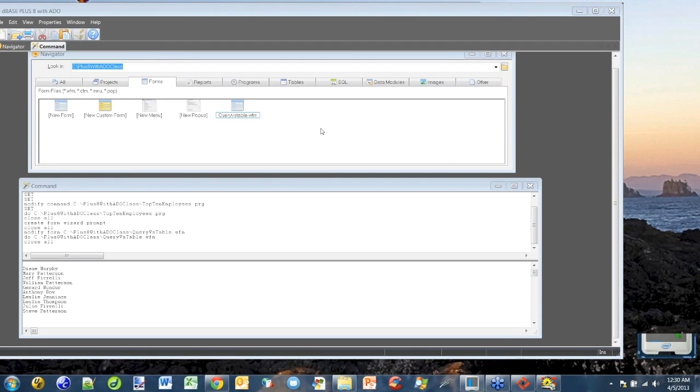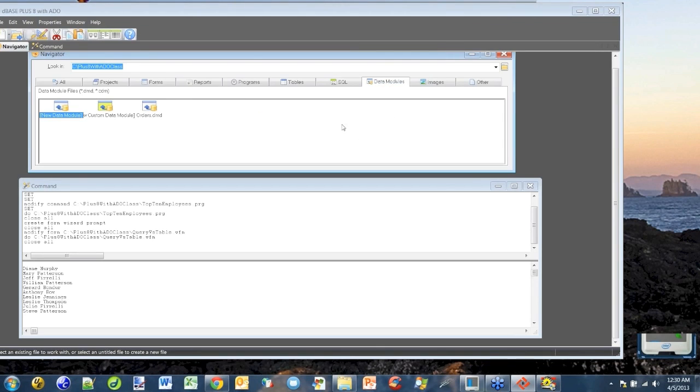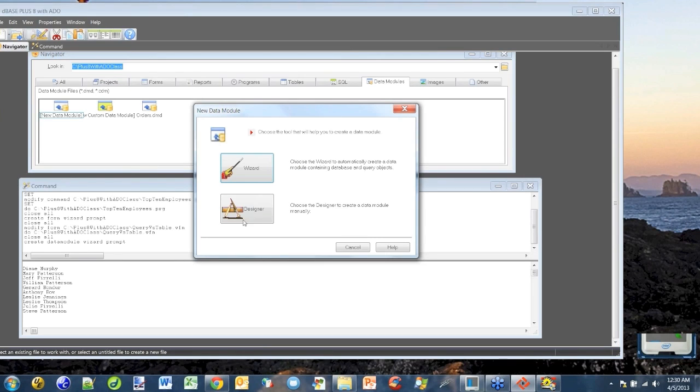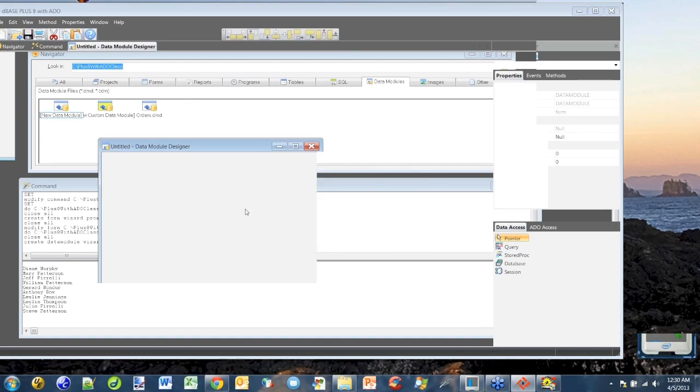Okay, I'm back. We're just going to take a quick look at the data modules and how to set it up. So we're going to go to our data modules tab, and we'll just double click here on a new data module, and we'll go right into the designer.